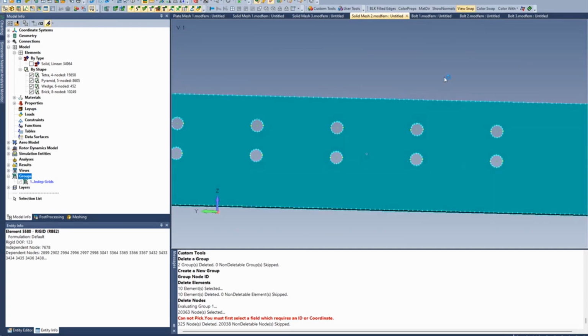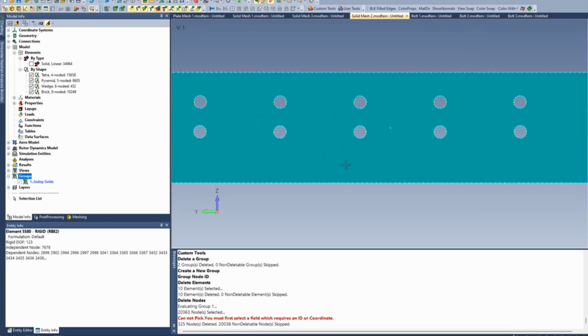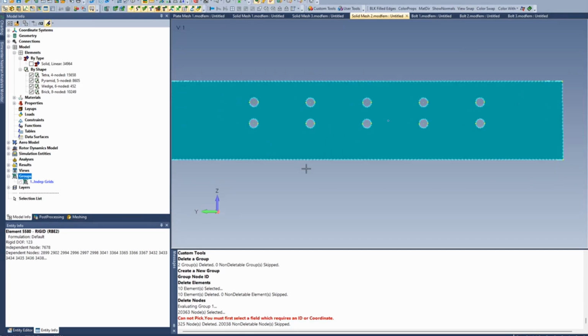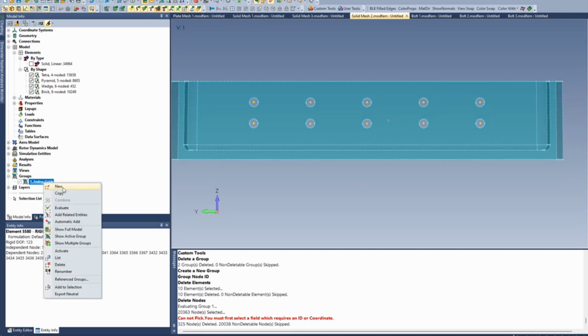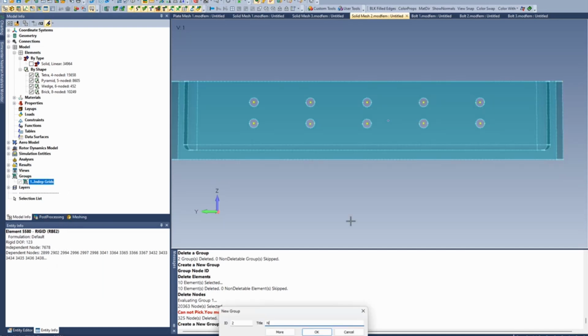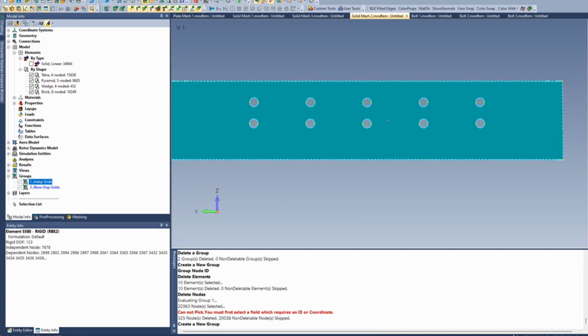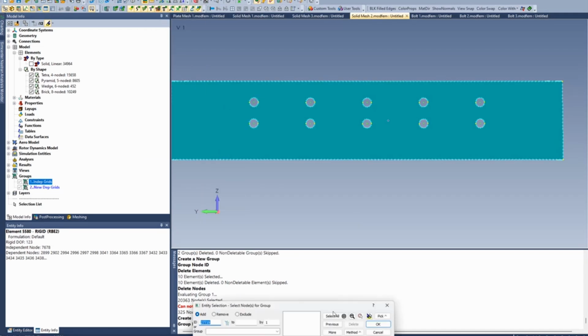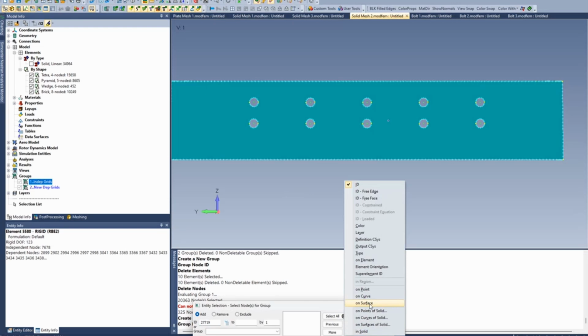All right, so let's create another group. I could do this without creating a group, but creating a group makes it easy. I'm going to create a new group and I'm going to call it new independent grids. And what I'm going to do now is group node ID, and I'm going to leave my solid elements turned off for the moment. And I am going to change the method to on surface.